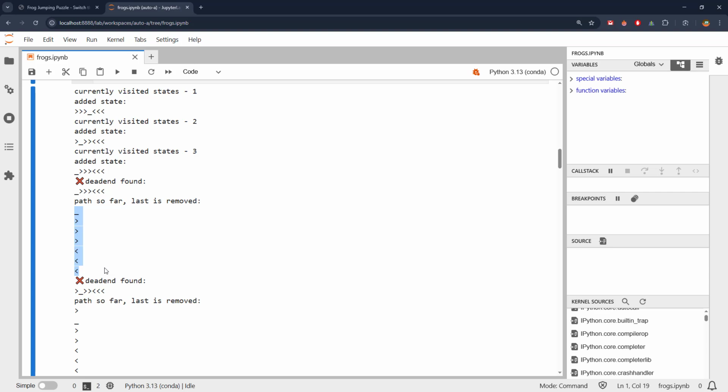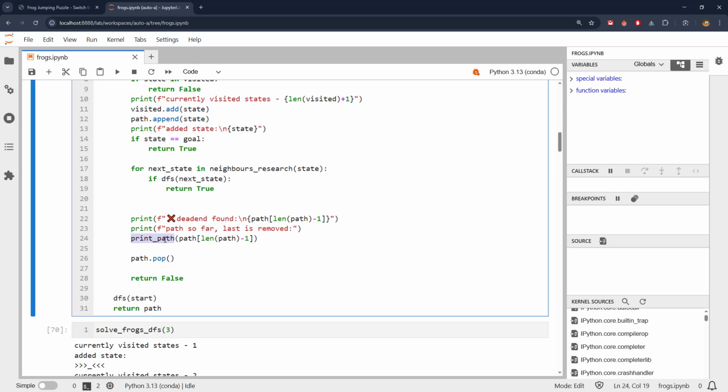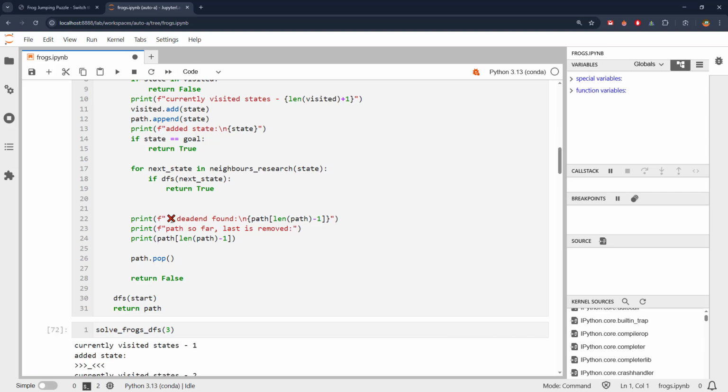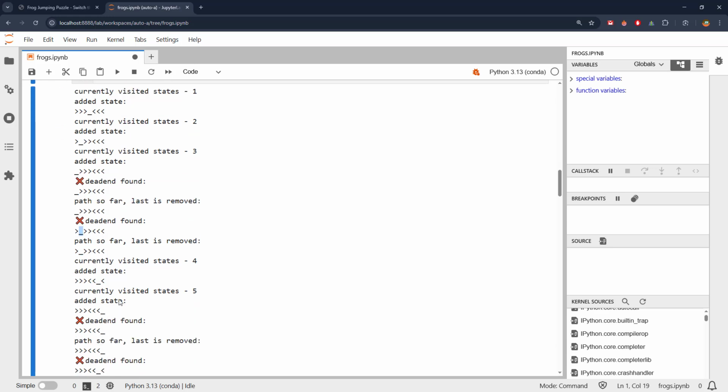But so far the last is removed. Okay, now I got it. Print path. Okay, we can do it actually like this. And now I'm going to explain everything. Yes. So, but so far the last is removed, and it is a dead end because this one here exactly is a result of this one. That's why we have a dead end.